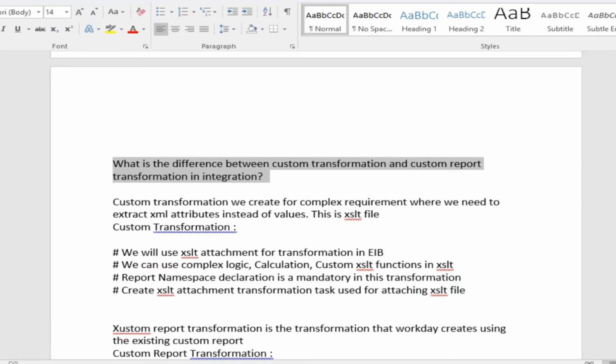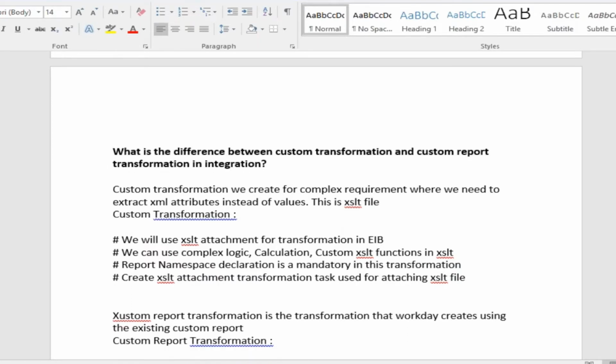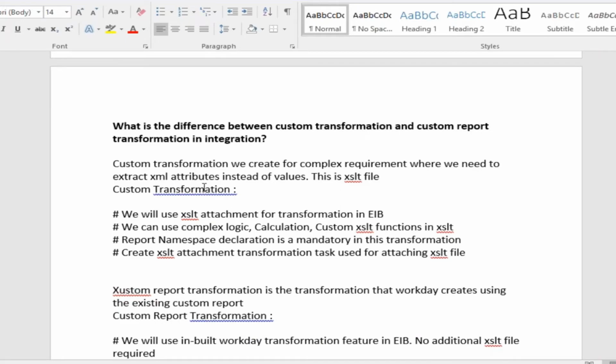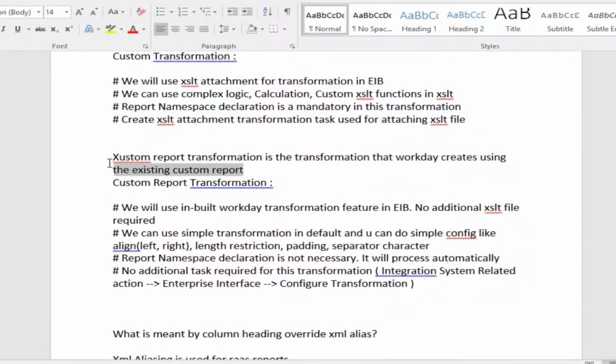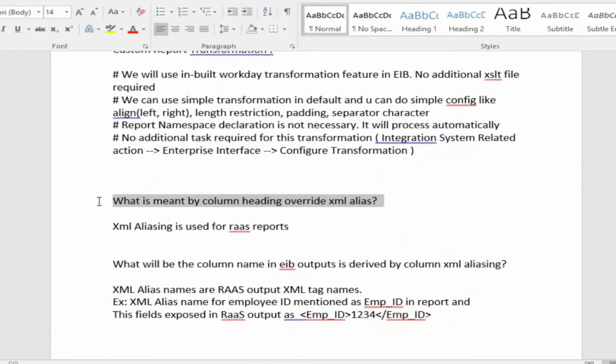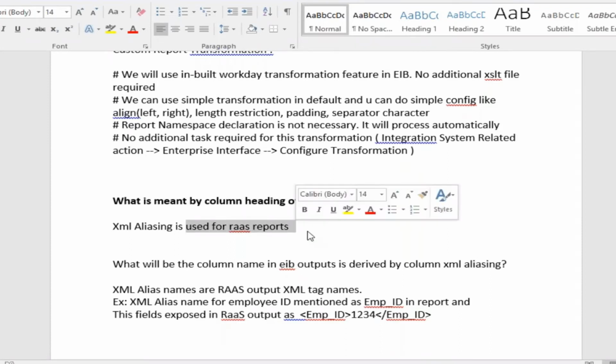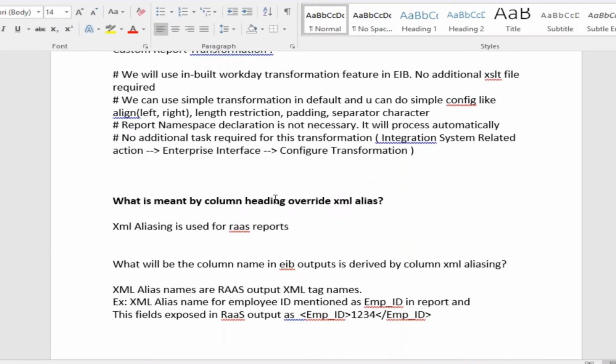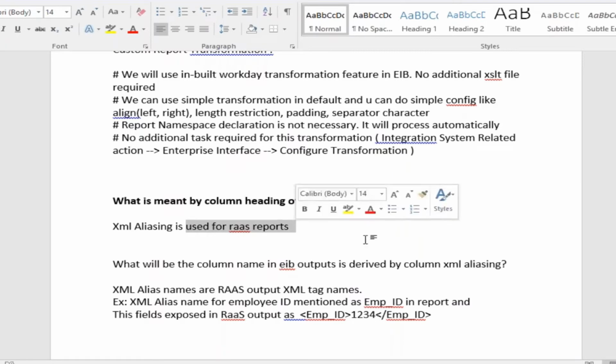Coming to the next question. What is the difference between... this is actually integration, leave it. This is also integration. This is something you should know: what is meant by column heading override? XML aliasing is used for reports. What is column heading override? It is used for reports.